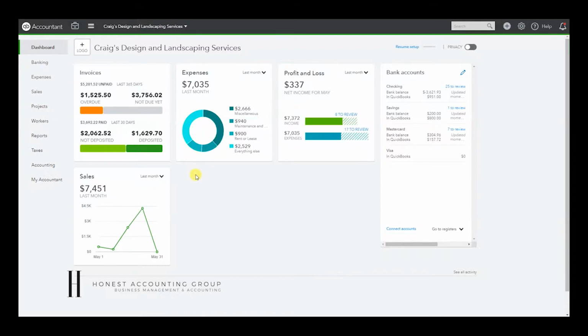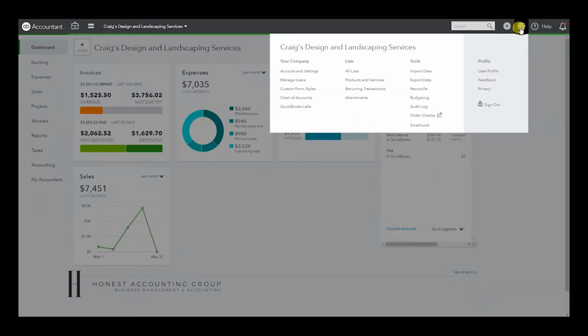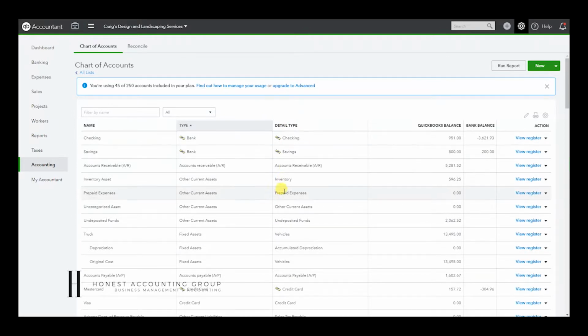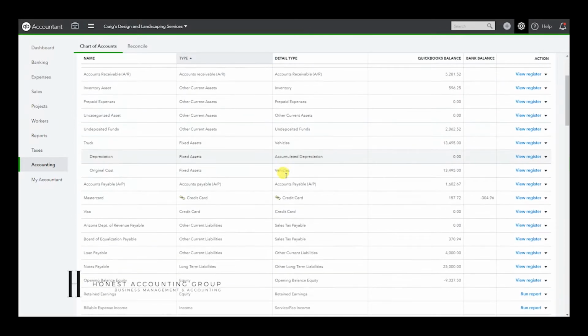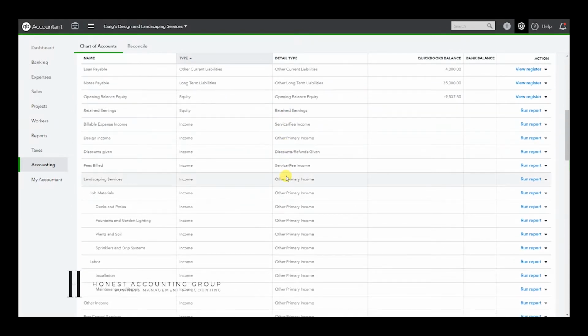And there's two ways to get into the chart of accounts. Number one, we hover over the accounting on the left hand side. You see chart of accounts, or up here, the gear icon under your company, chart of accounts. So now that we're in the chart of accounts, let's select one to use as an example.